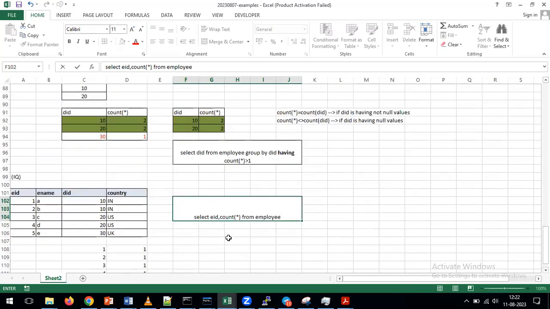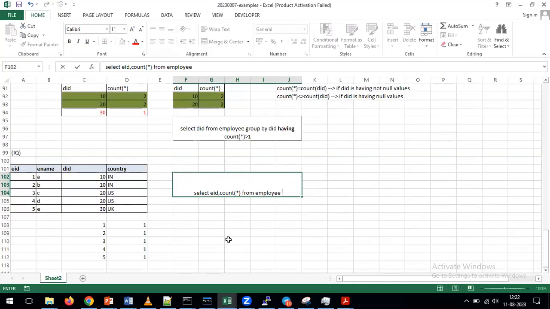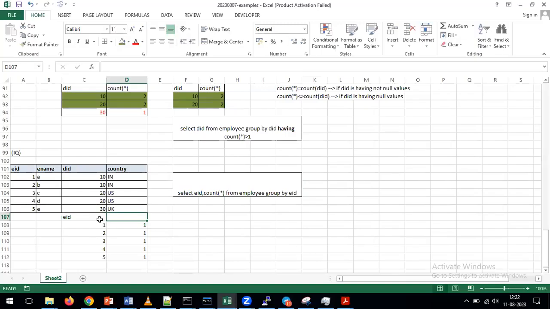If I'm going to run this query directly, what will happen? You are going to get the syntax error because you want to perform the count operation at the column level. So for that reason, we have to compulsorily apply the group by clause. But tell me, if I run the query up to here, what will happen? It will output the EAD column and count of star.